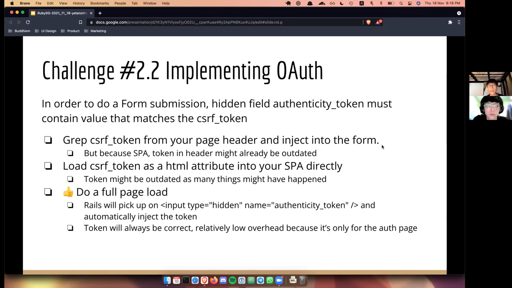So in my front end, my single page app, I just add this HTML element, and then I ensure that every time the user clicks a link that goes or gets redirected into this page, it's always a full page reload, and then the form submission will work. So it's great, everything works, and it's super simple. And it's low overhead, because there's only one page that requires this. So yeah, that is how I implemented OAuth in Yet Another Year.